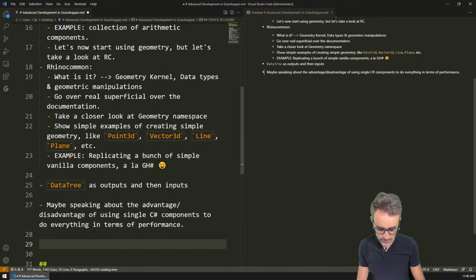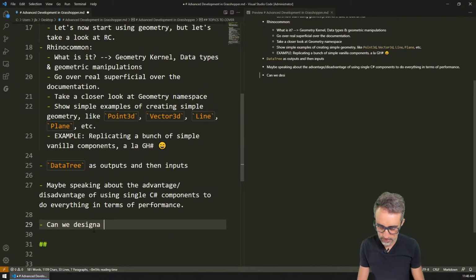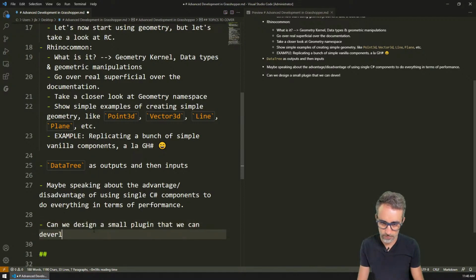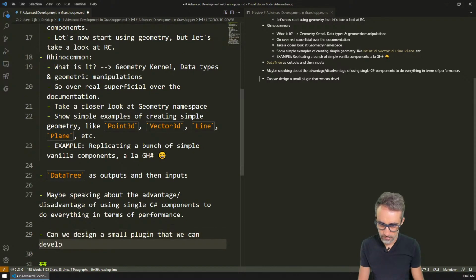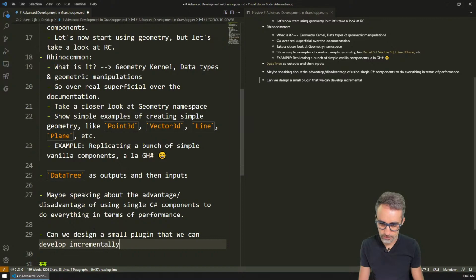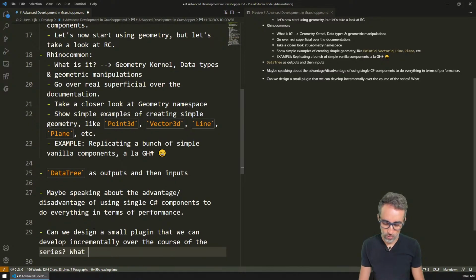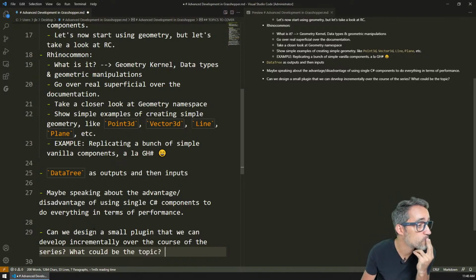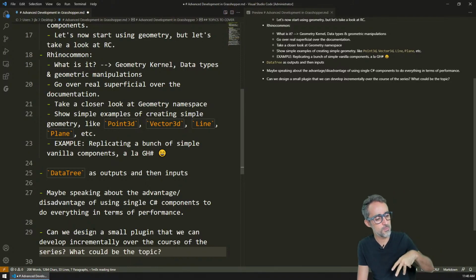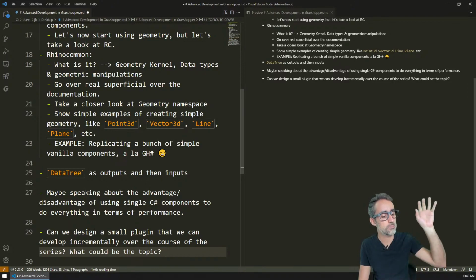Ideas. So, can we design a small plugin that we can develop incrementally over the course of the series? What could be the topic? It doesn't have to be anything new, really. All right. Can you think of a topic for a plugin that we can develop?